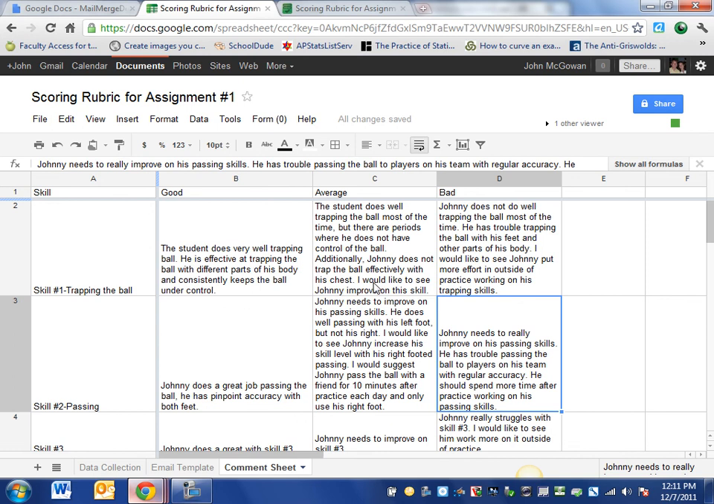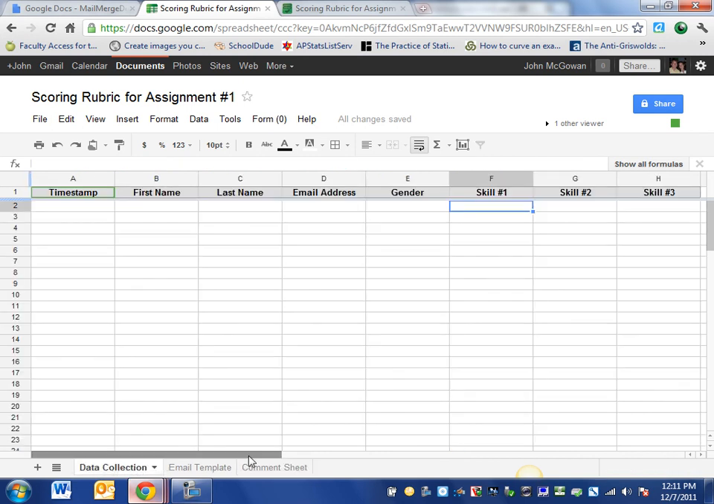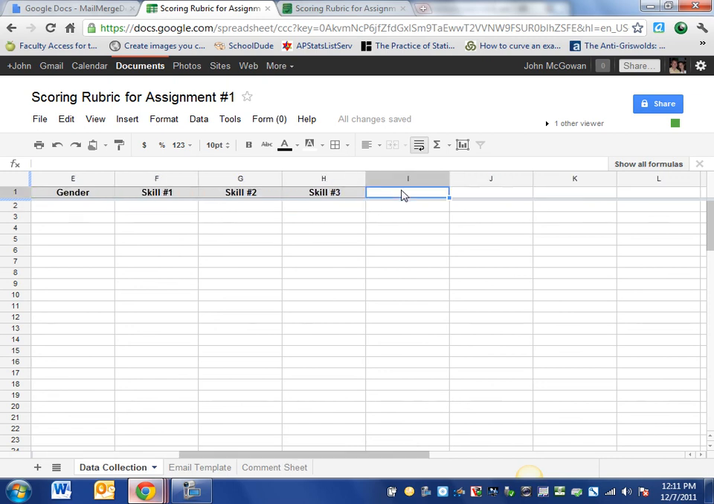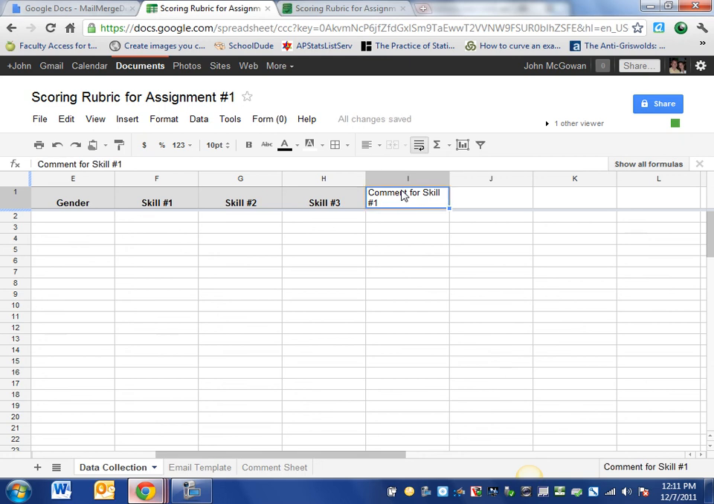Once I enter those in, I can go back to my data collection sheet, and I'm going to generate a little bit more specific skill information on this page. I'm going to make a new header that says comment for skill number 1. Then I'll do the same thing for skill number 2 and skill number 3. So comment for skill number 2, and comment for skill number 3. Now, based on the data that I enter in my form, it'll be collected, and then I want to change that.